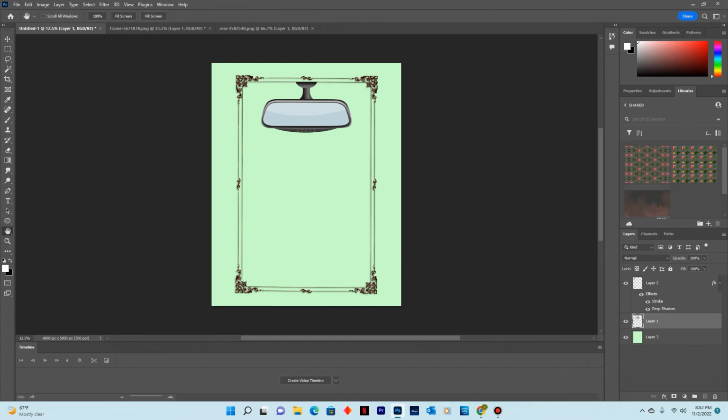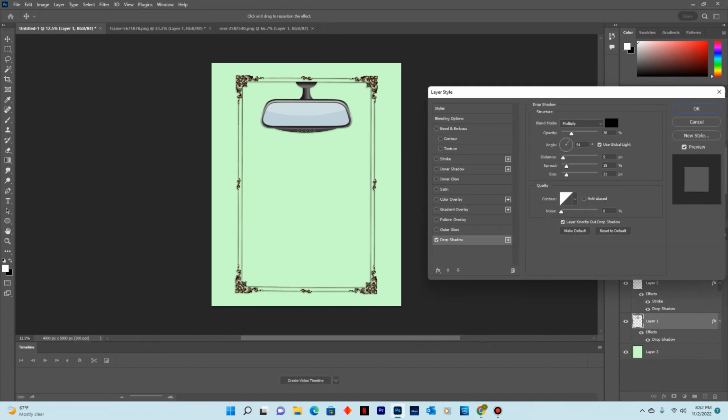We'll go over here to the mirror, and I am going to add a drop shadow to that as well. The reason for that is it helps it stand out on the different color shirts. So you want it to stand out just a touch. Obviously you don't want it to stand out too much, but you want it to pop a little bit.